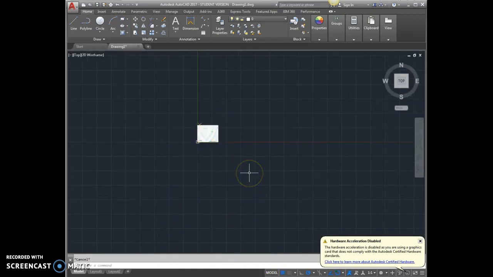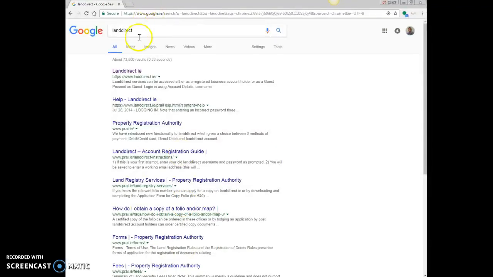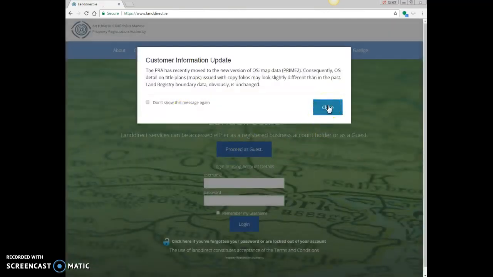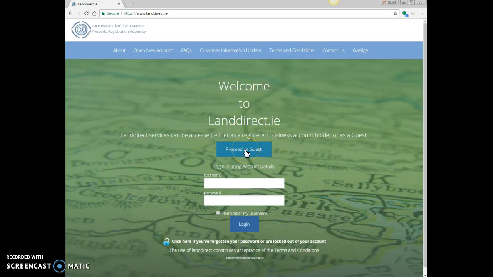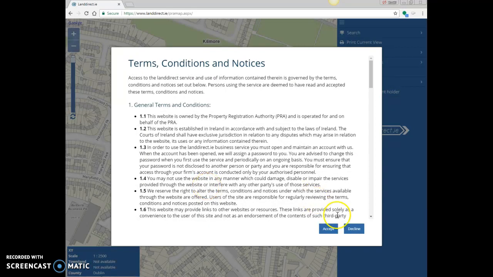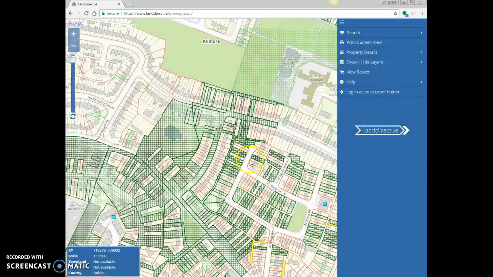And how I'm going to check it is I'm going to use a different software, a different mapping. The one that I'm going to use is LandDirect. So if you just type in LandDirect, landdirect.ie comes up. And I just close that and I go proceed as guest. So if I proceed as a guest, again, it'll bring me in. I'll just accept that.